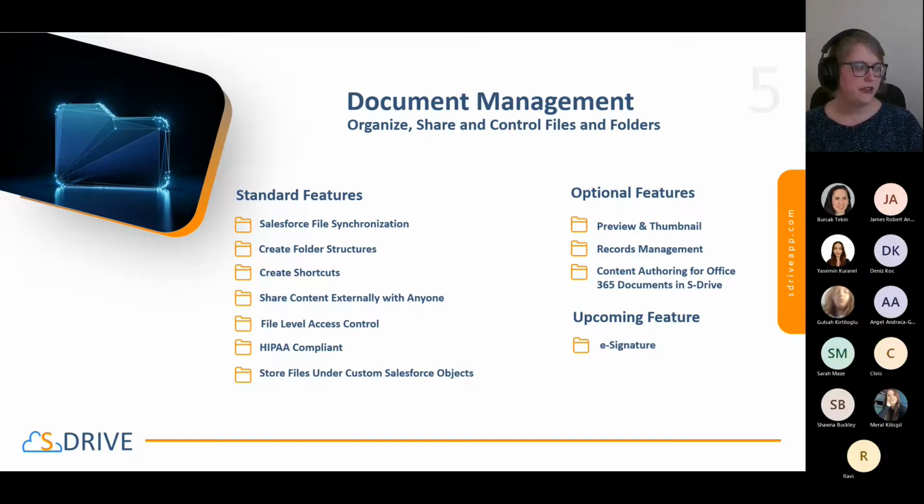We have file level access control, so any sort of access permissions that you would have in Salesforce go across into S Drive as well. We are HIPAA compliant, and you can store files under standard and custom objects in S Drive. We will talk a little more about the optional features, and we do have an upcoming feature later this month, which is eSignature integration. I'll talk a little bit more about that as well.